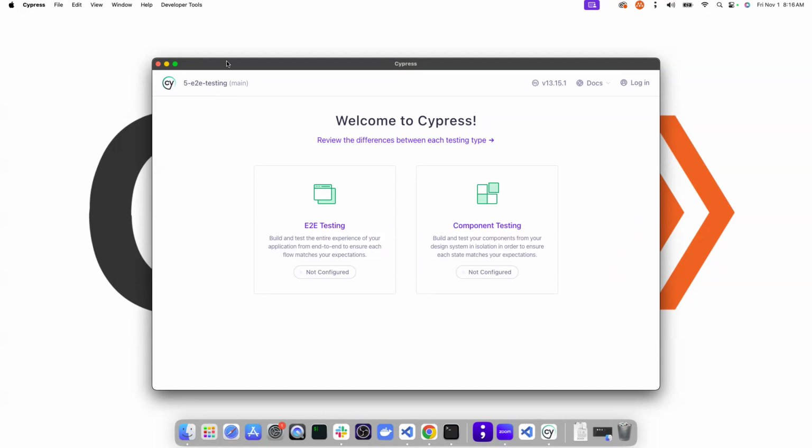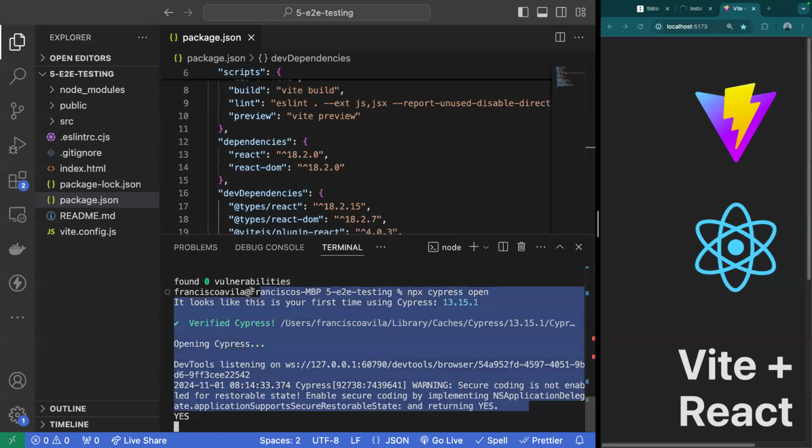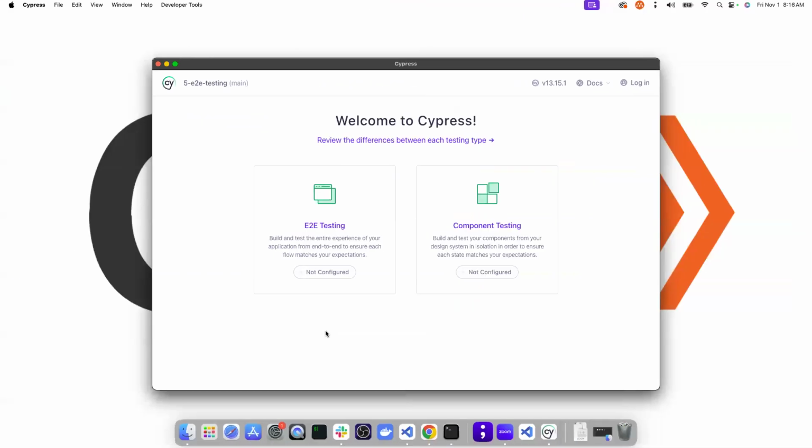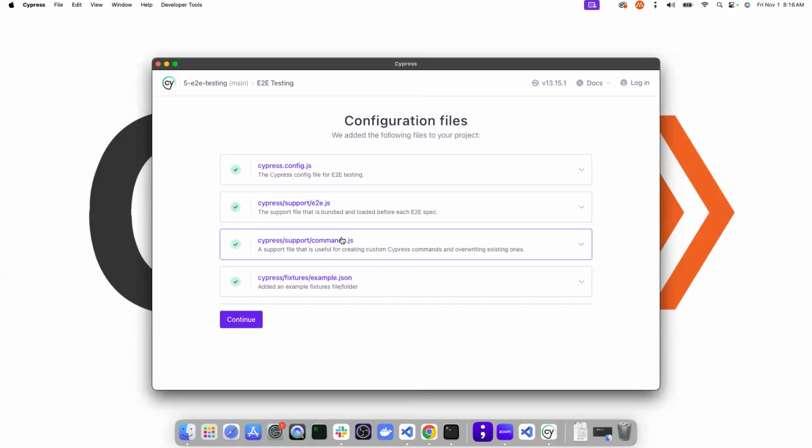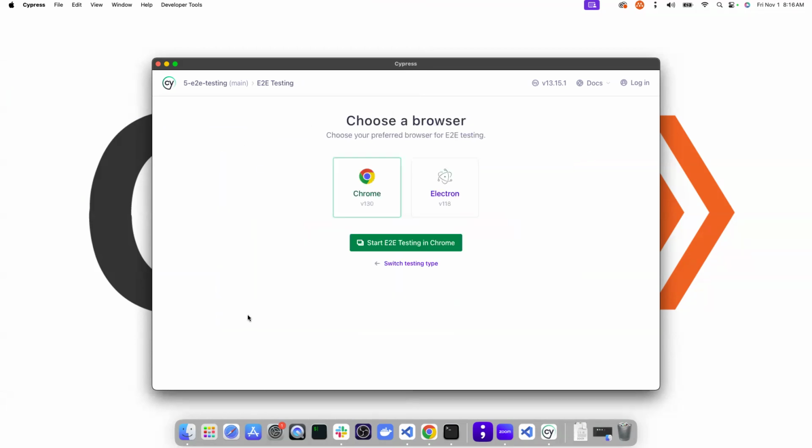All right. Well, now we're inside of Cypress, right? We ran npx open. This opened up Cypress. And when it opens up Cypress for us for the first time, the thing we're going to click on is going to be end-to-end testing. Now it's going to tell me, hey, this is not configured. So it's going to ask me, hey, do you want these configuration files? All of these are checked. I don't really want to mess with any of this. I'm going to run with the default behavior and click on continue. And then it's going to ask me, hey, do you want to run this on Google Chrome or do you want to run this on Electron?